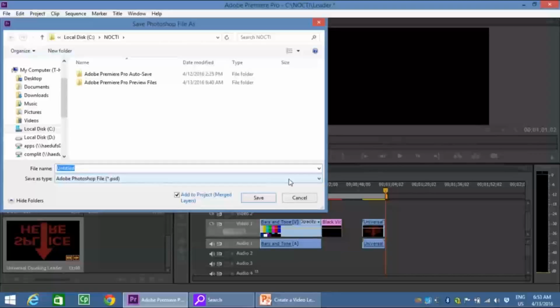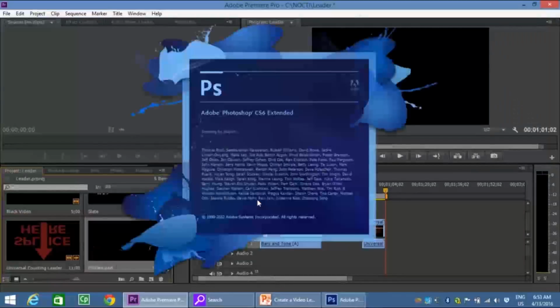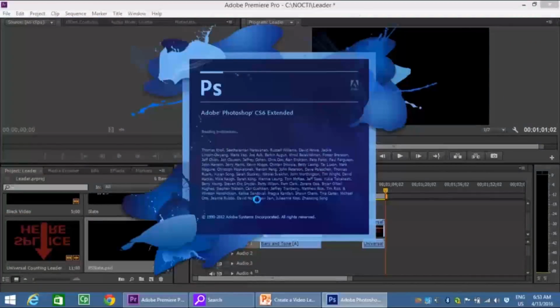So it's actually going to create your file. It's going to default to your project folder, so everything's in one place. So we will name that. I'm actually going to call it PS for Photoshop Slate, so we know the difference between this slate and the one we created right in Premiere. And click Save, and then it will launch Adobe Photoshop.